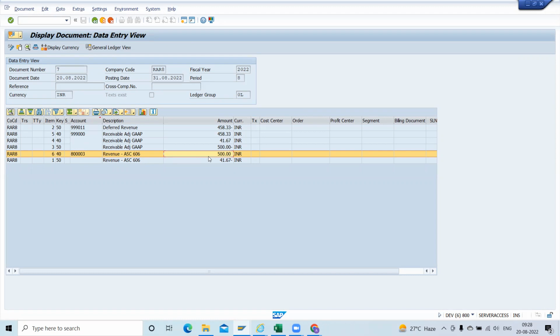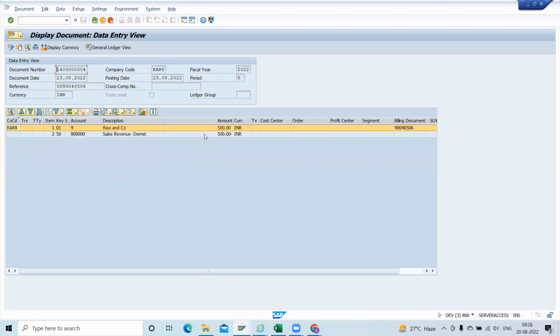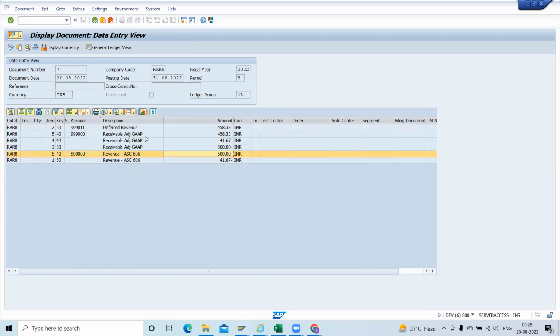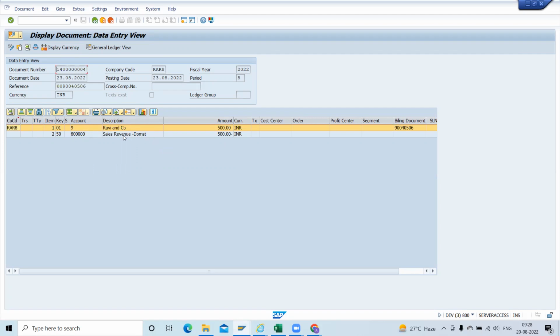So what does RAR do? Based on the initial entry generated in the operational document, customer account debit to sales revenue, this entry will first be reversed and then RAR will generate the entry based on the IFRS 15 guidelines. As soon as it is invoiced, it completely takes the revenue, but this is not correct and not in compliance with IFRS 15. So RAR first reverses this entry, which is customer account debit to revenue.